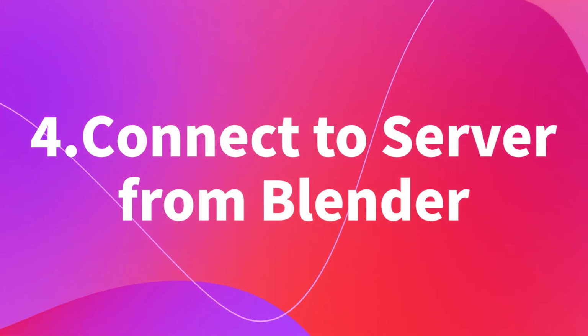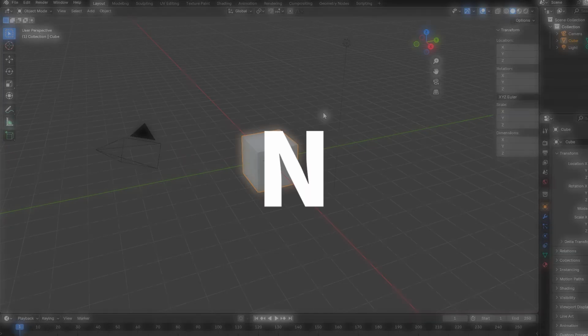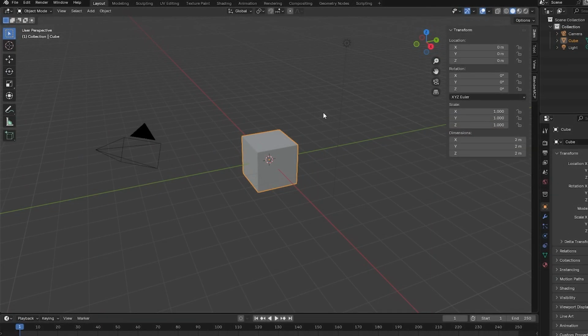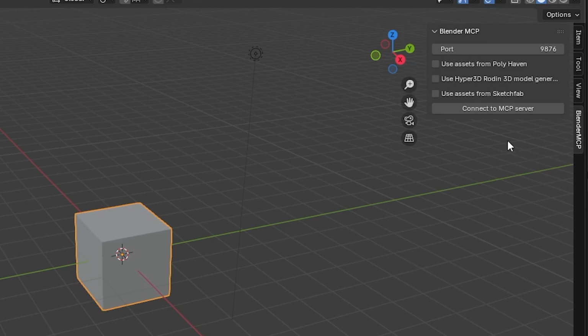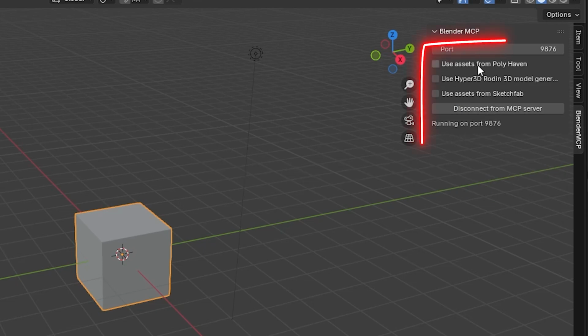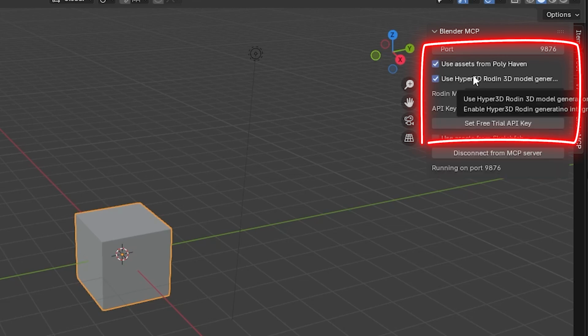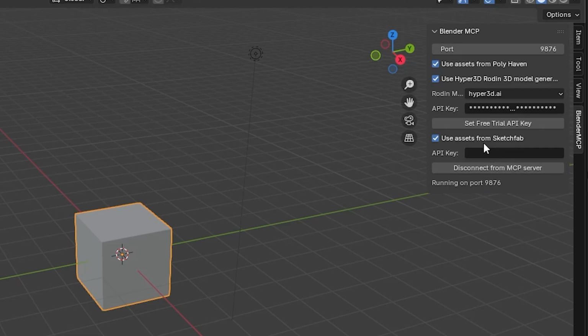Step four, connect from Blender. Back in the 3D viewport, press N to open the right-hand sidebar. Find the Blender MCP tab and click it. Hit Connect to MCP Server. If you see Server running on port 9876, you're good to go. If you want Polyhaven assets or Hyper3D model generation, turn on those checkboxes here as well. Polyhaven brings in free 3D assets. Hyper3D lets the AI generate brand new models from text.